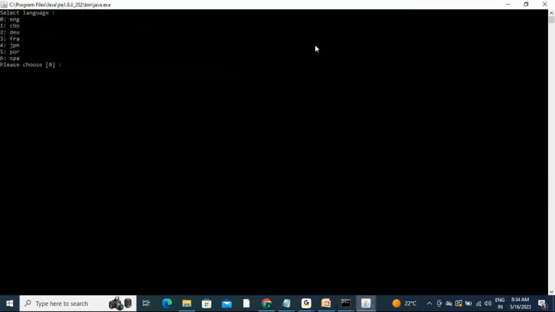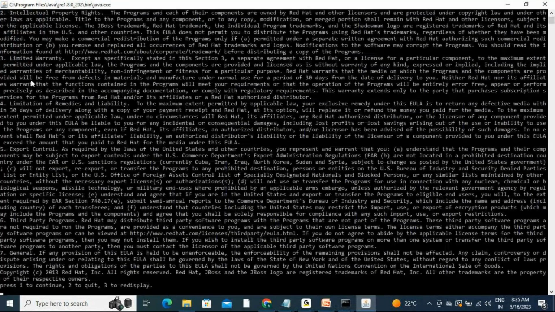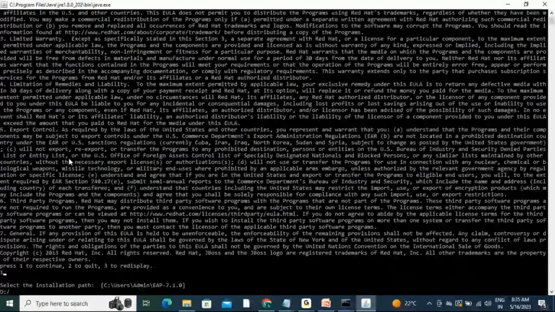Okay. Here you have to specify the language. 0 represents the English language, so we have to give 0 here. Press 1 to continue. Select the installation path. D colon backslash, JBoss EAP, the version name.